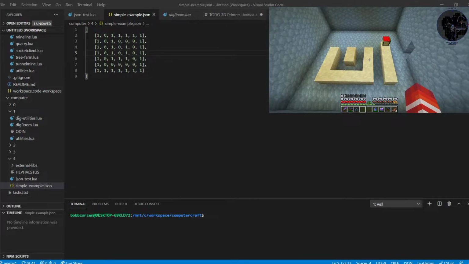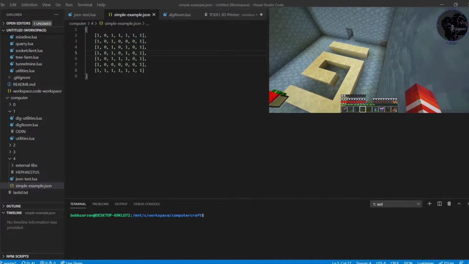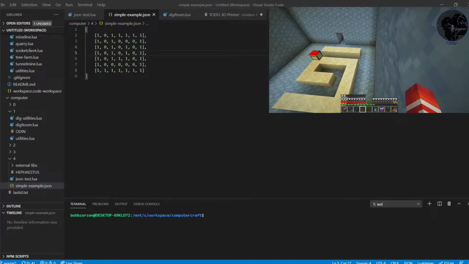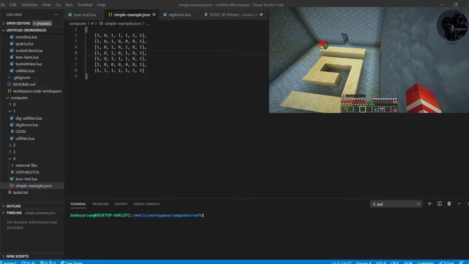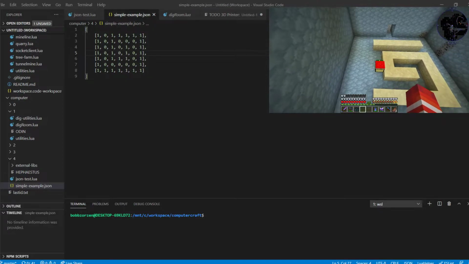So far it looks good. If we compare it to the JSON file, it looks very similar, I'd say. So it should be an almost empty line here, and then the next line should be completely filled in, and then it should stop.